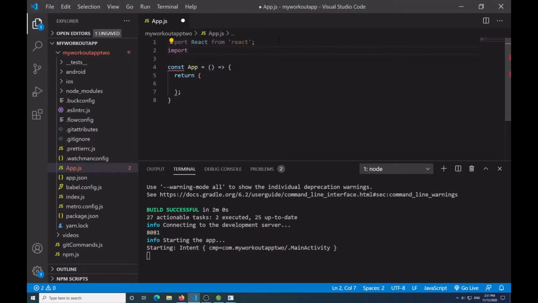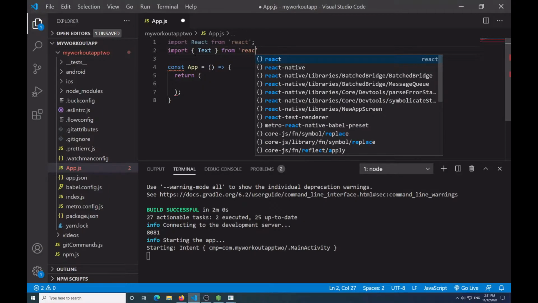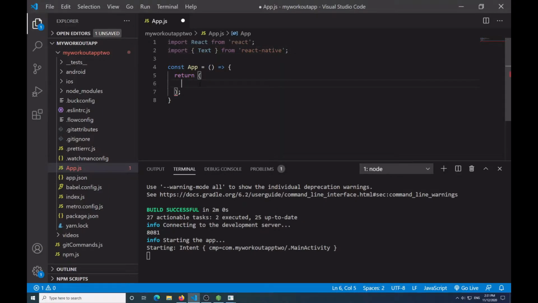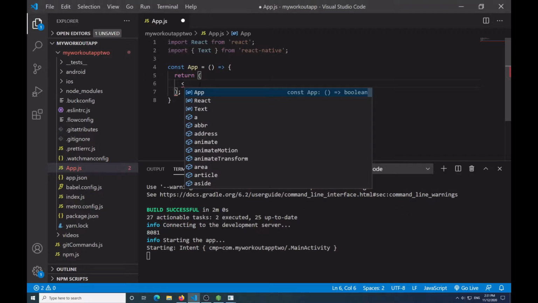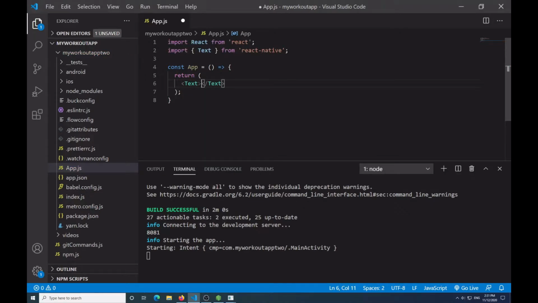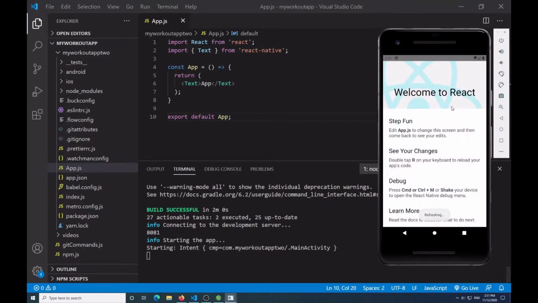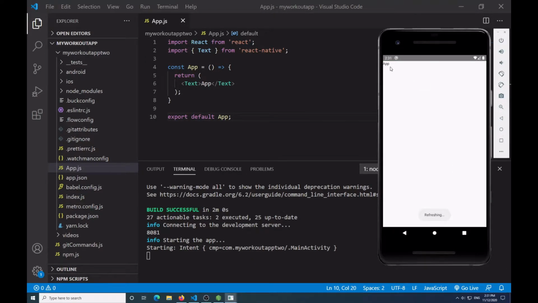So just to make sure this still functions properly, I'm going to import, as a temporary thing, Text, capitalized T-E-X-T, from React Native. It's a component in React Native, and then I'm going to put in here Text, close the Text, and then I'm going to say app, and then to return the app you have to export it, so I'm going to say export default, and then the name of the application, so app, we have to make sure that these match. So if I save this, go back to the emulator, this should disappear, and it should say app in the upper left hand corner.